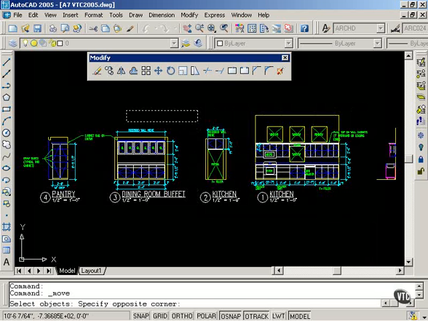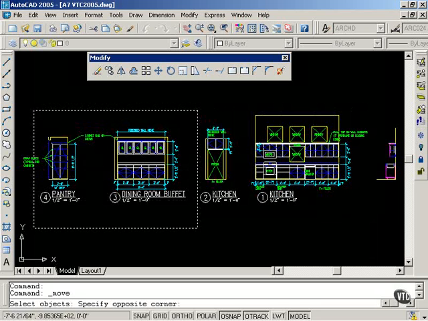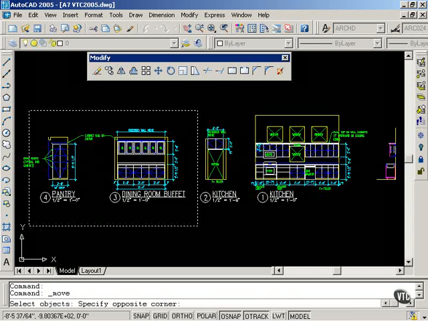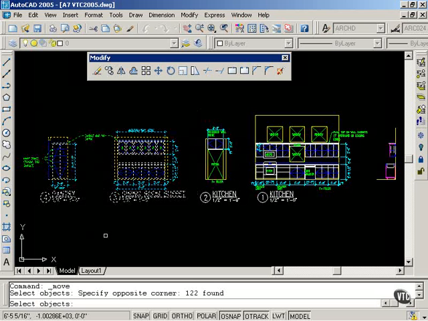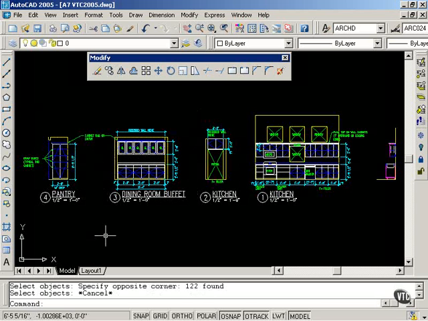If I take my cursor and I move it to the left, this is called an implied crossing window. The objects that are completely inside and the objects that are crossing the window or the crossing window will be selected. So if I were to click now, the text on the far left hand side would be selected because it is crossing through the crossing window, as you can see. Once again, using my escape key.